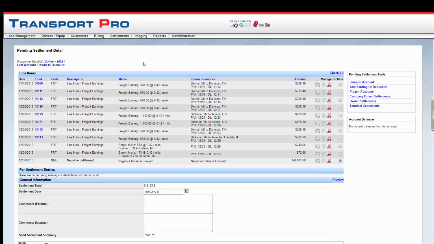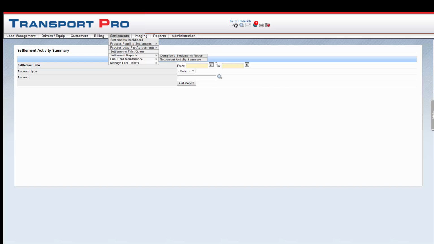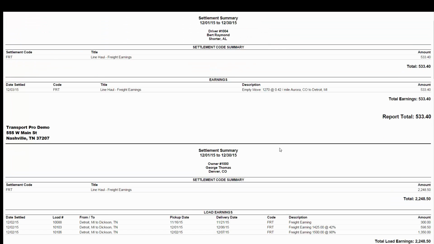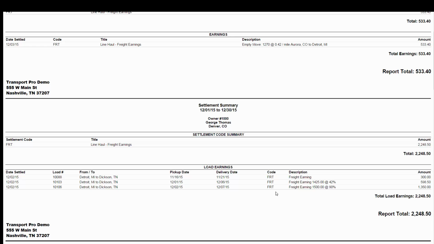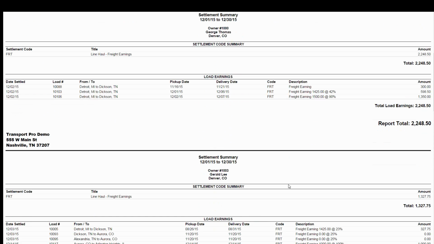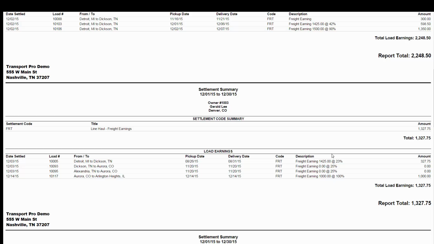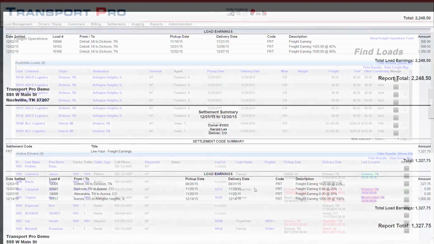Once you've completed settlements for the day or week, you will run the settlement activity summary to see a total of the items to pay to all drivers or owner-operators. In order to pull this report, you must enter a date range. Notice that this report not only displays the freight total, but also any earnings or deductions. The summary breaks down each line item for you. The net total on this report is what you need to transfer to QuickBooks or other payroll service.